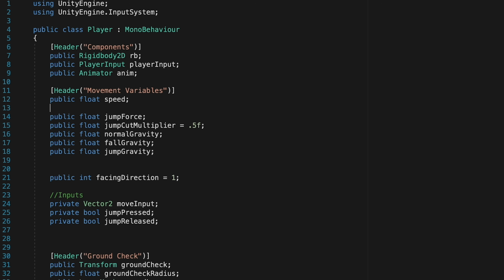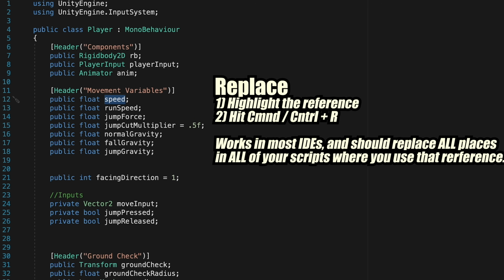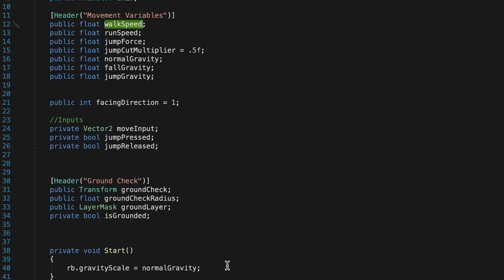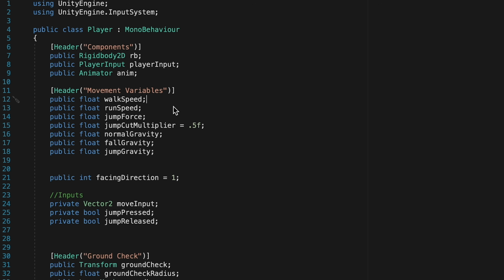Let's begin by adding a couple of new variables. First of all, we need to know how fast we want to run, so we'll make a public float for our run speed. And then just to stay consistent, I'm actually going to change our speed value. If you hit Command R, Control R on PC in most IDEs, you can actually just retype it here and it will change the name everywhere it occurs within your scripts. If yours does not do that, sorry, you'll have to do it manually.